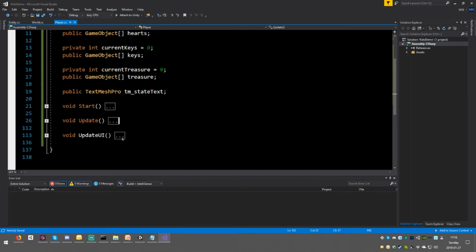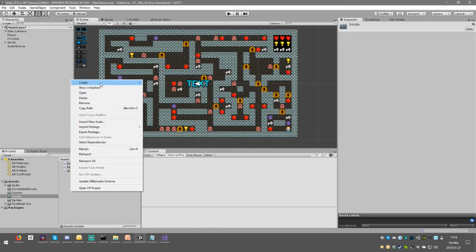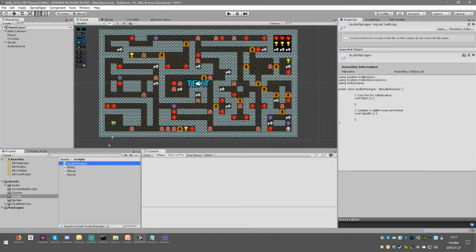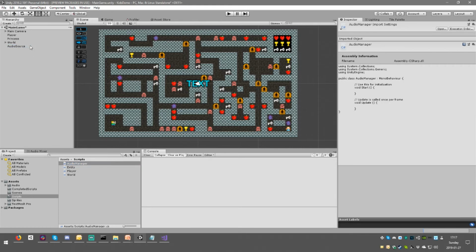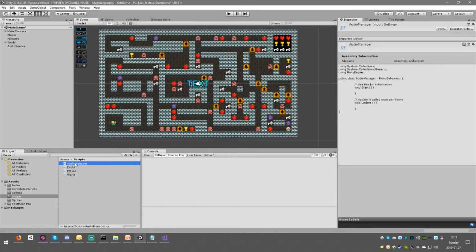Okay, last thing we're gonna do for today, and it's going to be very quick, is put sounds. We're going to put sounds everywhere. So for that, we're going to create a new script, which we're going to call Audio Manager. We're going to drag the Audio Manager on our audio source right here. So we can assume that the audio source is right where the Audio Manager is. Now we're going to open the Audio Manager.